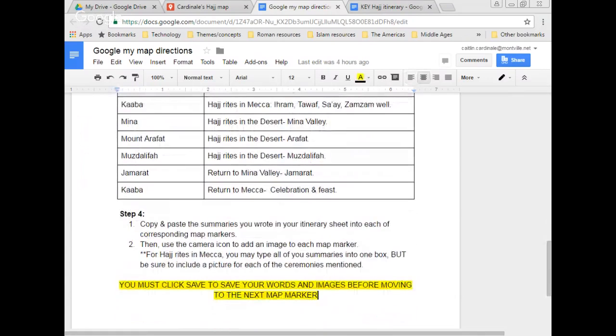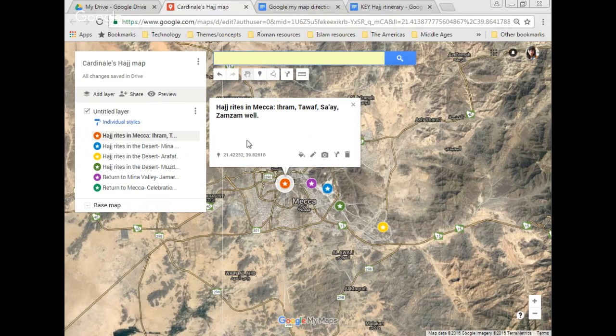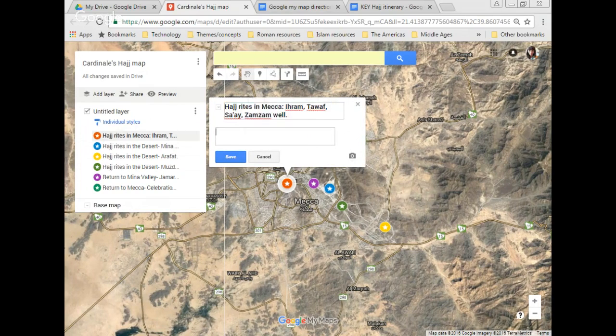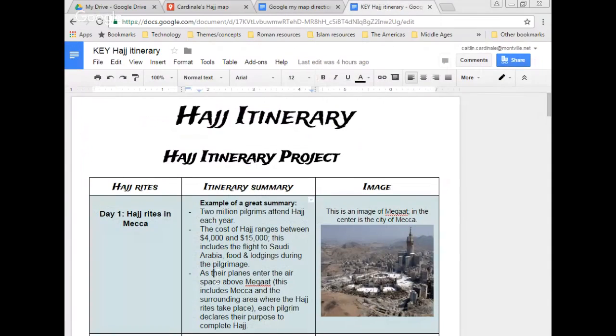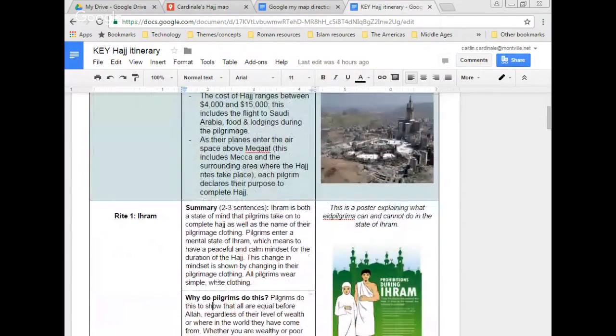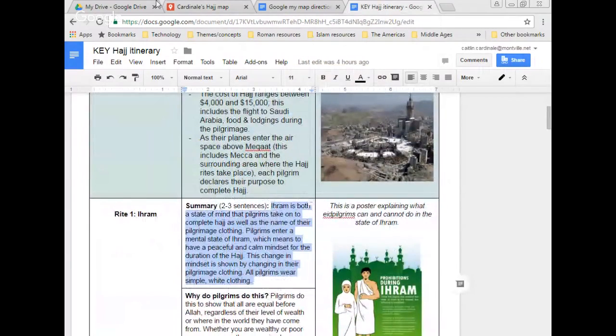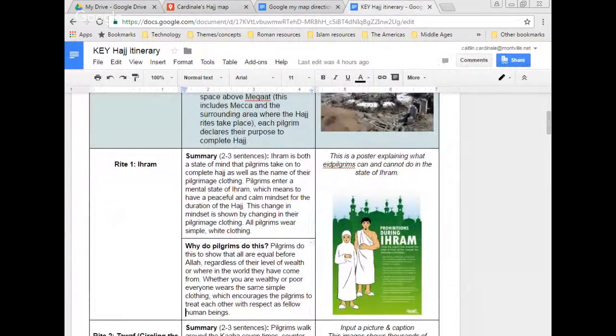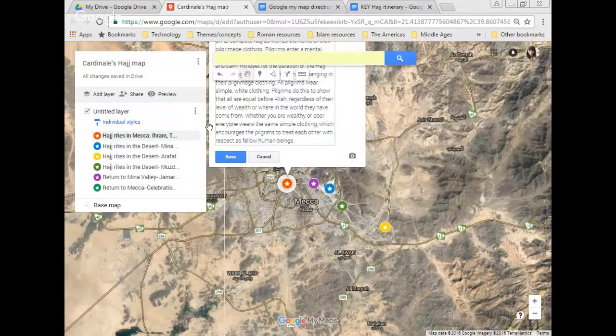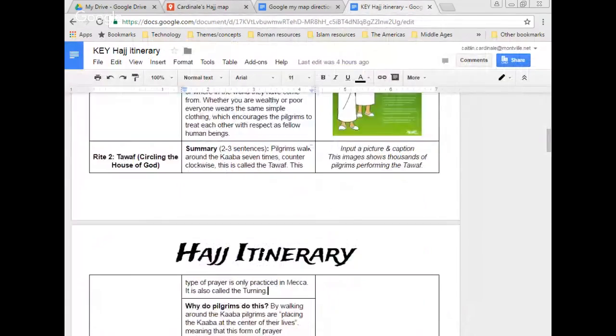Step 4 says to copy and paste the summaries we already wrote in our itinerary sheet to the corresponding map markers and then to add images. My first map marker actually covers 4 different rites. So I'm going to click my edit button and I'm going to open my itinerary. This one's going to take a bit longer than the others, but we're going to copy over our little summaries, all 4 of those rites, starting with Ihram, and moving to Tawaf.